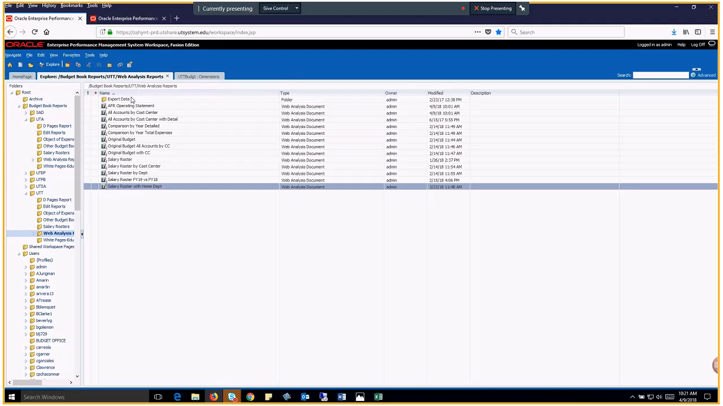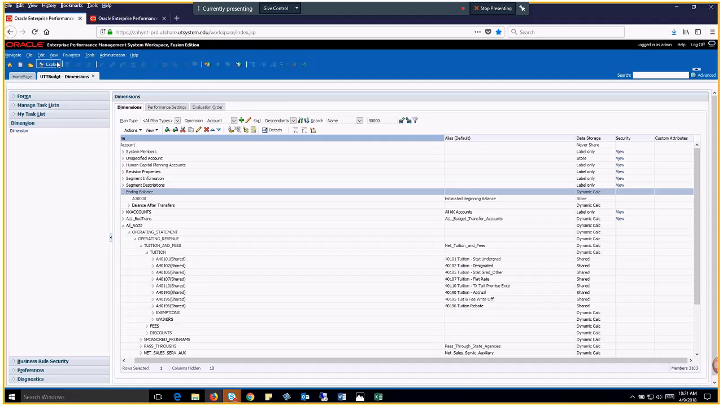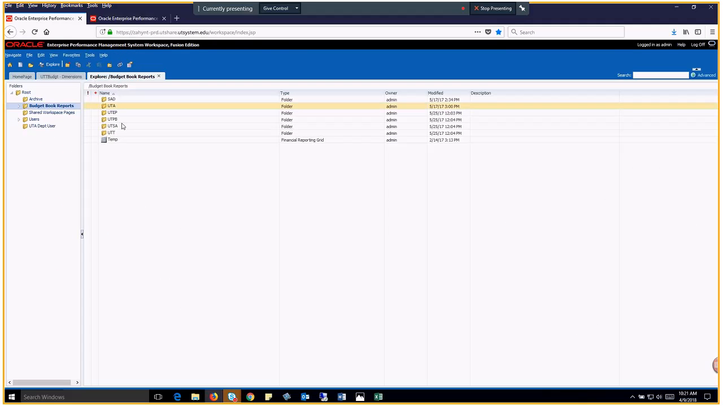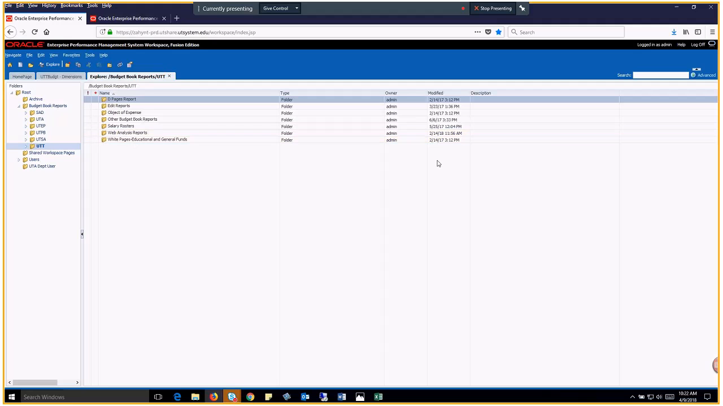So let me close out here. We've gone through the web analysis. Now let's go through the others. So I'm in Explore. I go to the UTT folder again. And those are our web analysis reports.